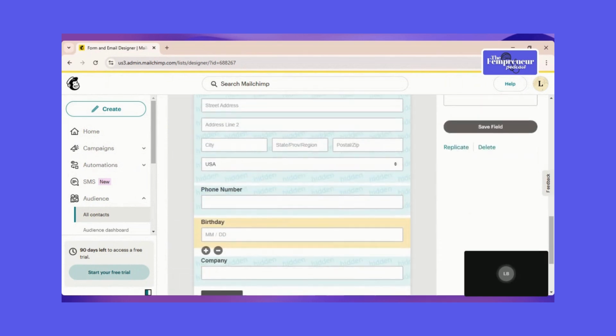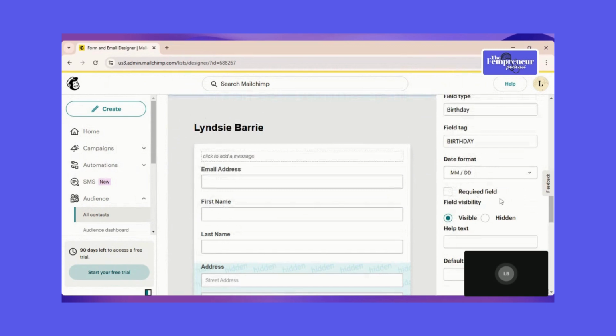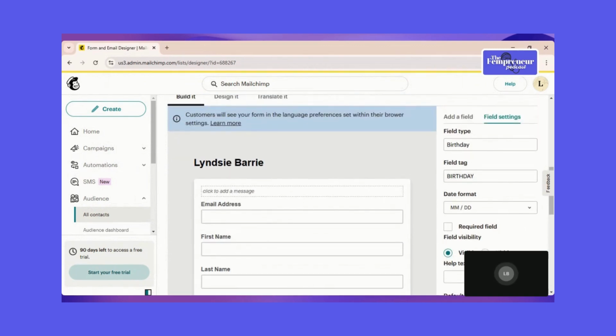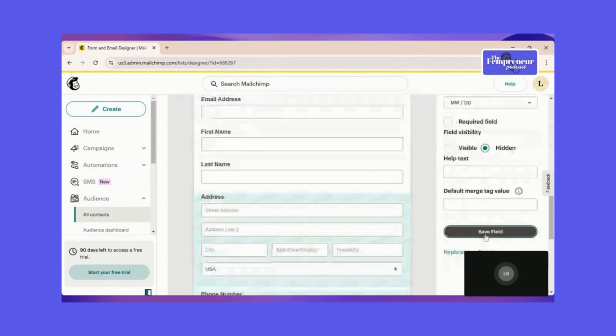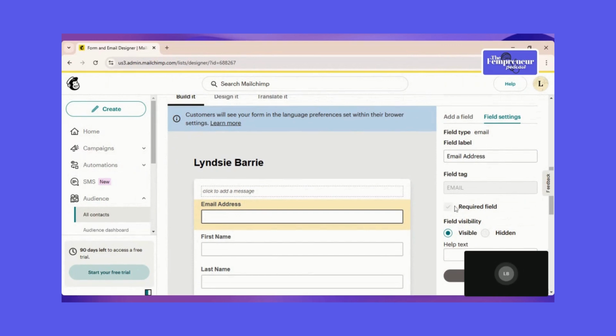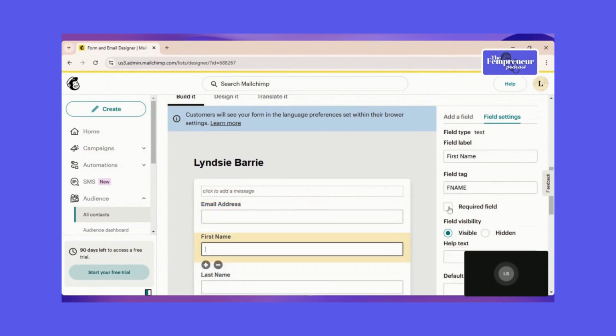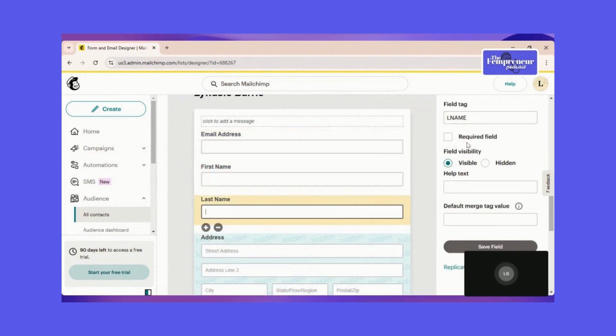Okay, so when you click on one of the fields, any of these fields here, this section on the right pops up. So we're actually going to click on hidden next to birthday because we don't want the birthday field to come up. So we're going to save it after we've hidden it. And then we're going to click on the email address. And as you can see on the top here, it's required. You can't change that for the email, but you can for the first name. So we want to make sure that they have to enter their first name. Maybe you don't care about their last name, but I want it because I usually Google people and find them on the internet if I don't know who they are.